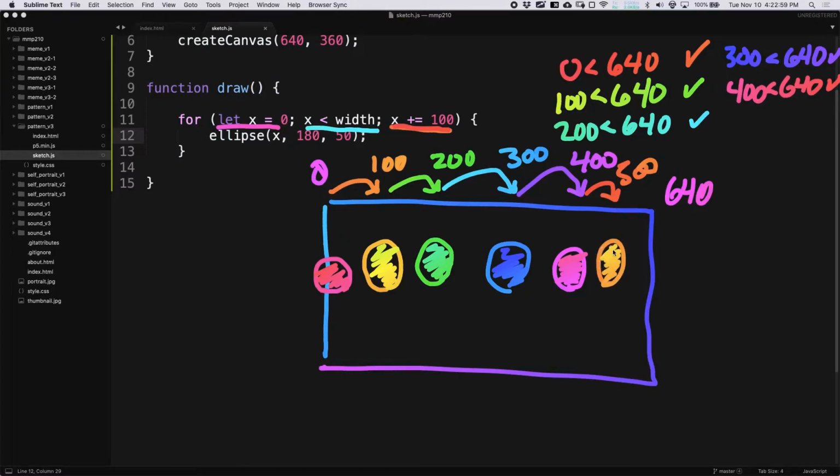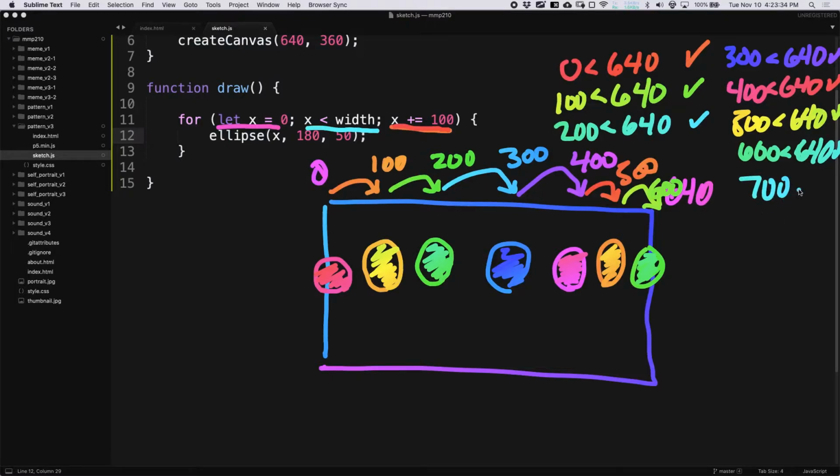Draw another ellipse. We're going to check, is 500 less than 640? Yes, it is. Okay, so we're going to jump up again. Now x plus equals 100. We'll be at 600, somewhere around here, kind of running out of space. So 600 is still less than 640. So we're going to go one more time to 700, but then 700 is not less than 640. Okay, so that's when our loop stops. When this condition is false, our loop is going to be over.